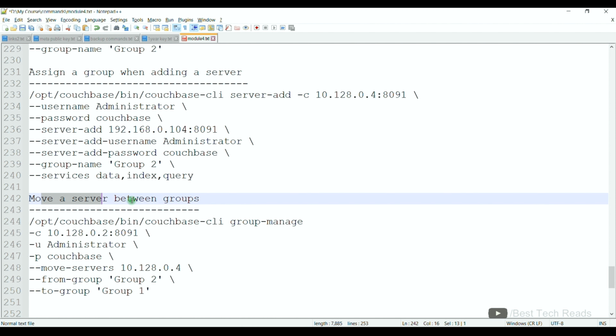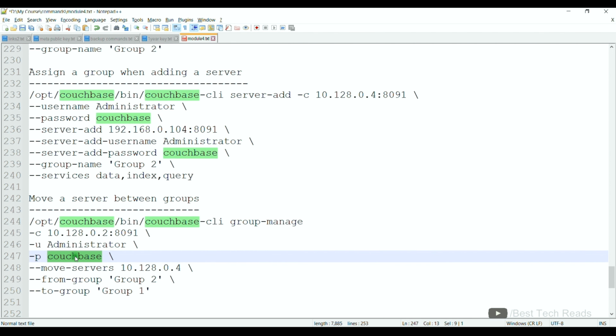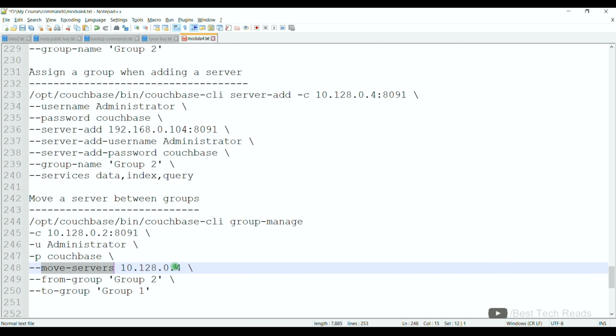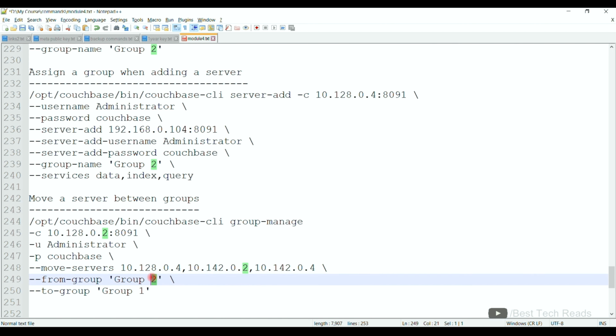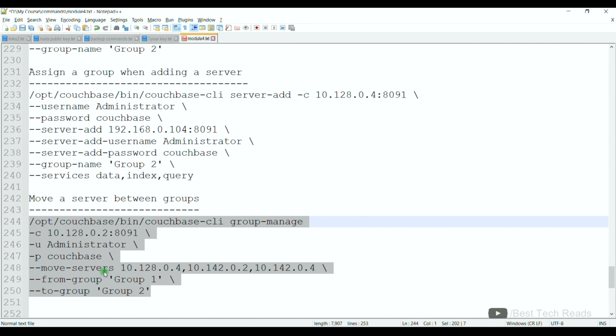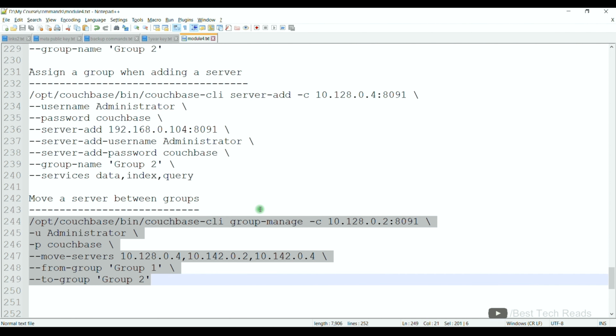This is the command to move a server between the groups. Couchbase CLI, group manage, any one of the cluster node IPs, admin username, admin password, and the list of servers I want to move. I want to move 0.4, one data node, one index service node, and one query service node as well. I am moving from group 1 to group 2. So once I execute this command, these three nodes will be moved from group 1 to group 2. I can execute this command from any one of the cluster nodes.